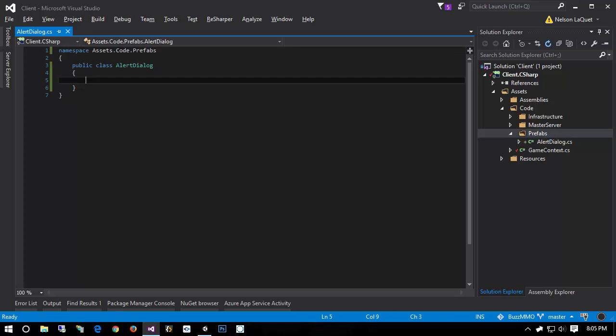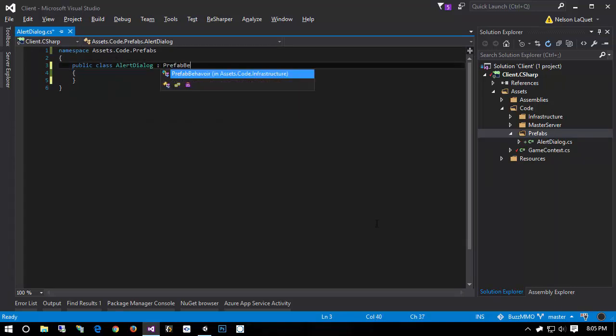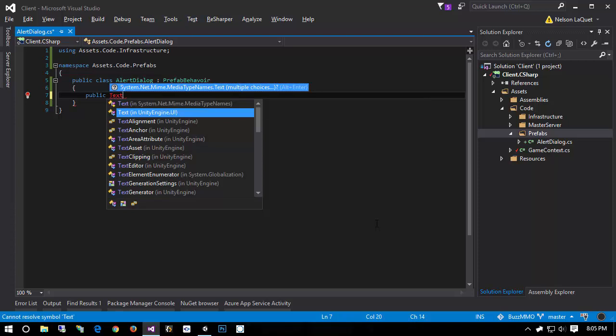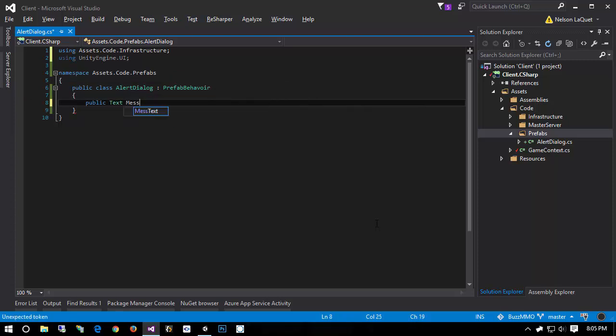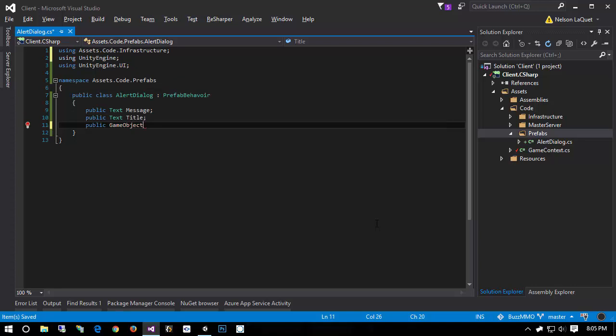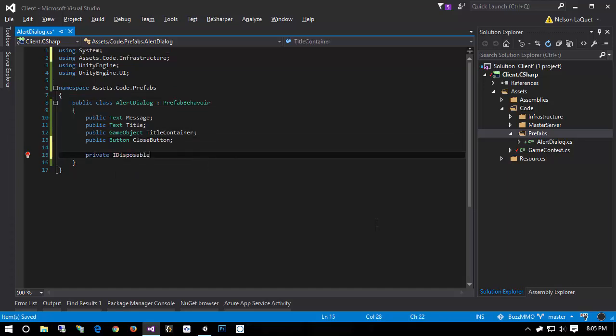The alert dialog is going to inherit, obviously, from PrefabBehavior. Make sure you inherit from PrefabBehavior, otherwise it won't be picked up by the scan at the start of the game. So we're going to have a public Text, pulled from UnityEngine.UI, called message, a public Text title, a public GameObject titleContainer, and a public Button closeButton. We'll also have a private IDisposable modalDisposable.